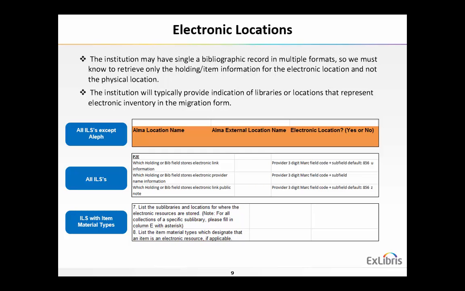Institutions may have a single bibliographic record in multiple formats, so we must know to retrieve only the holding item information for the electronic location and not the physical location. For institutions currently using Aleph, which has a two-tier library location setup, the correct way to do this is to also list the item material types, which designate that an item is an electronic resource.